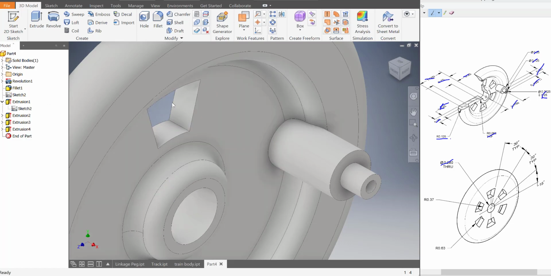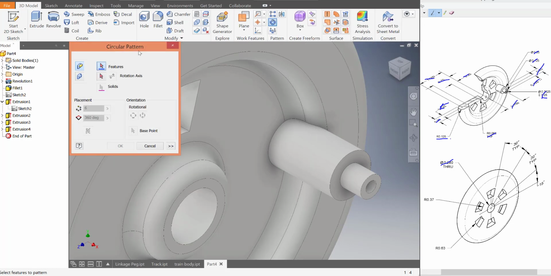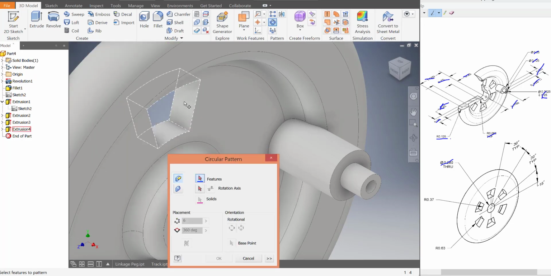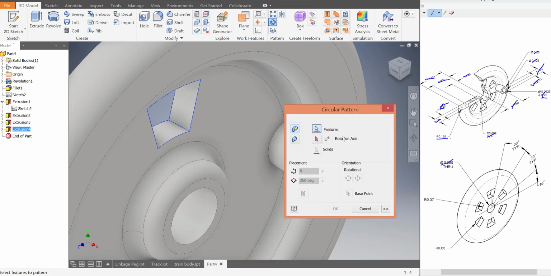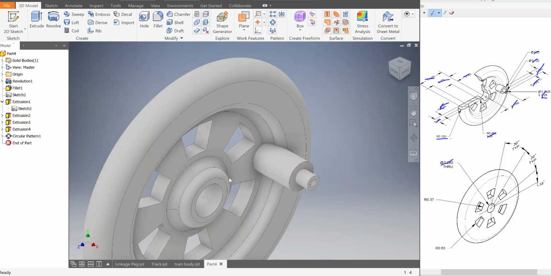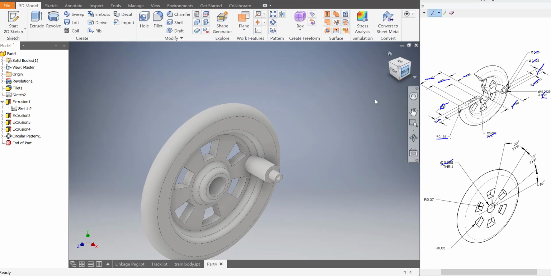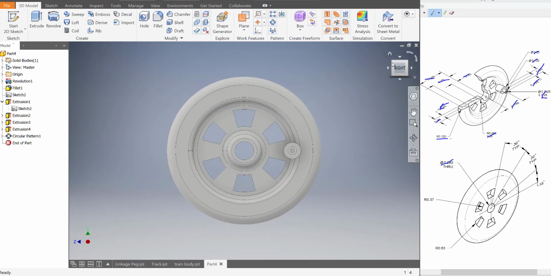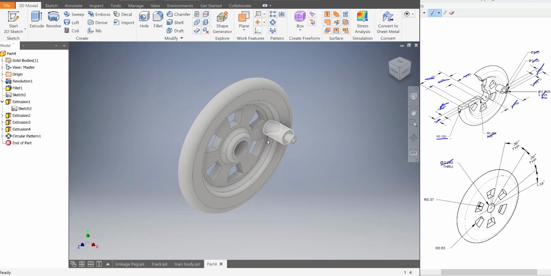And now that we have one of those, we're going to use the circular pattern tool located up here. Click on that, and then all you need to do is click on the feature first. So I'll click on the feature, and then you need to do rotation axis. So click on that arrow, and then click on a circle like this one. If you do that, it'll create the other ones. Press OK, and then it's created the rest of those cuts. Okay, and that's it. That's the wheel.